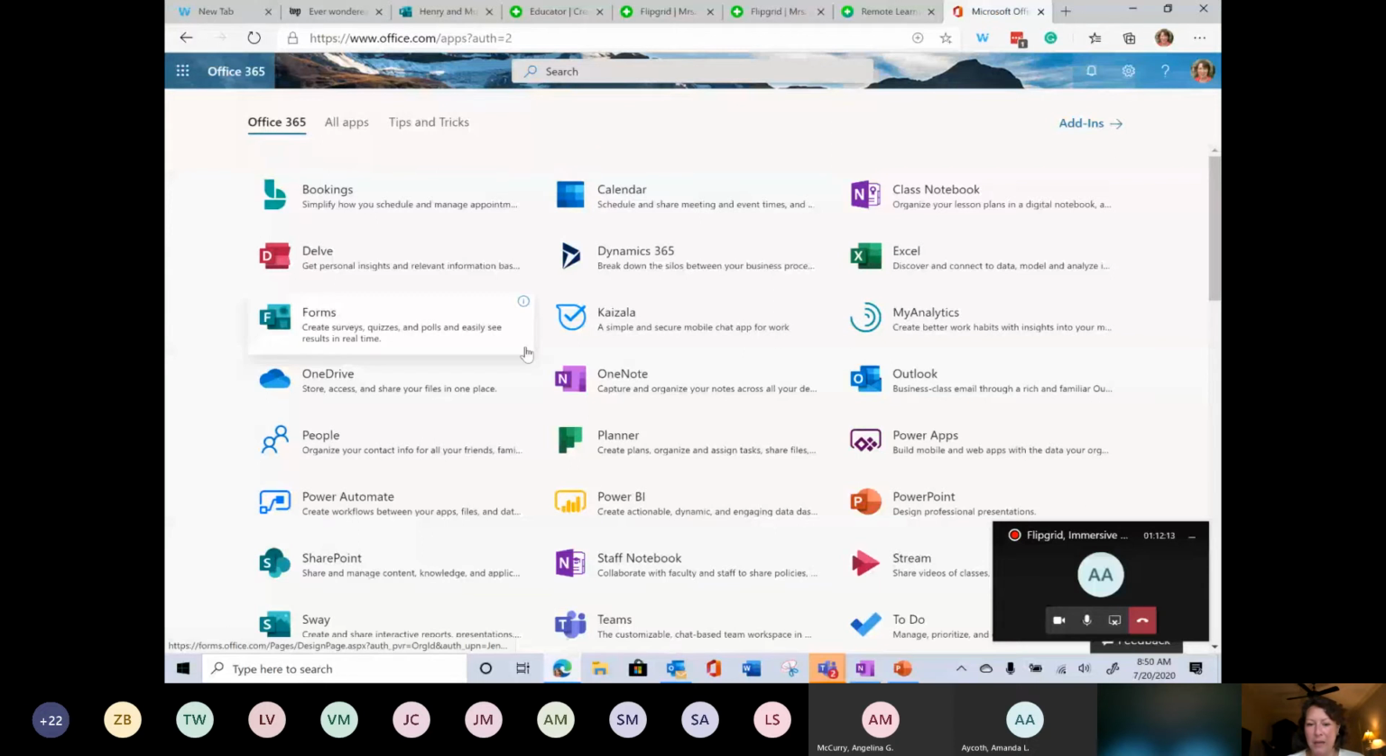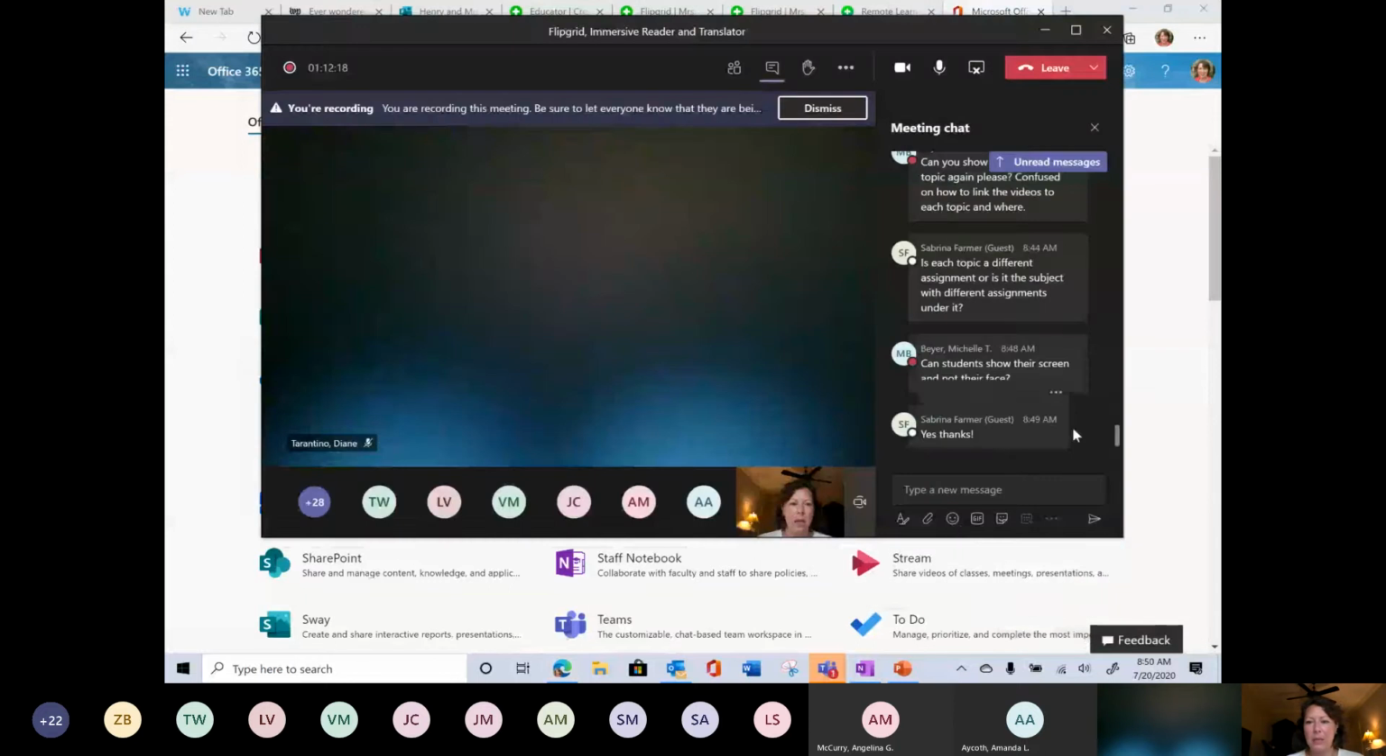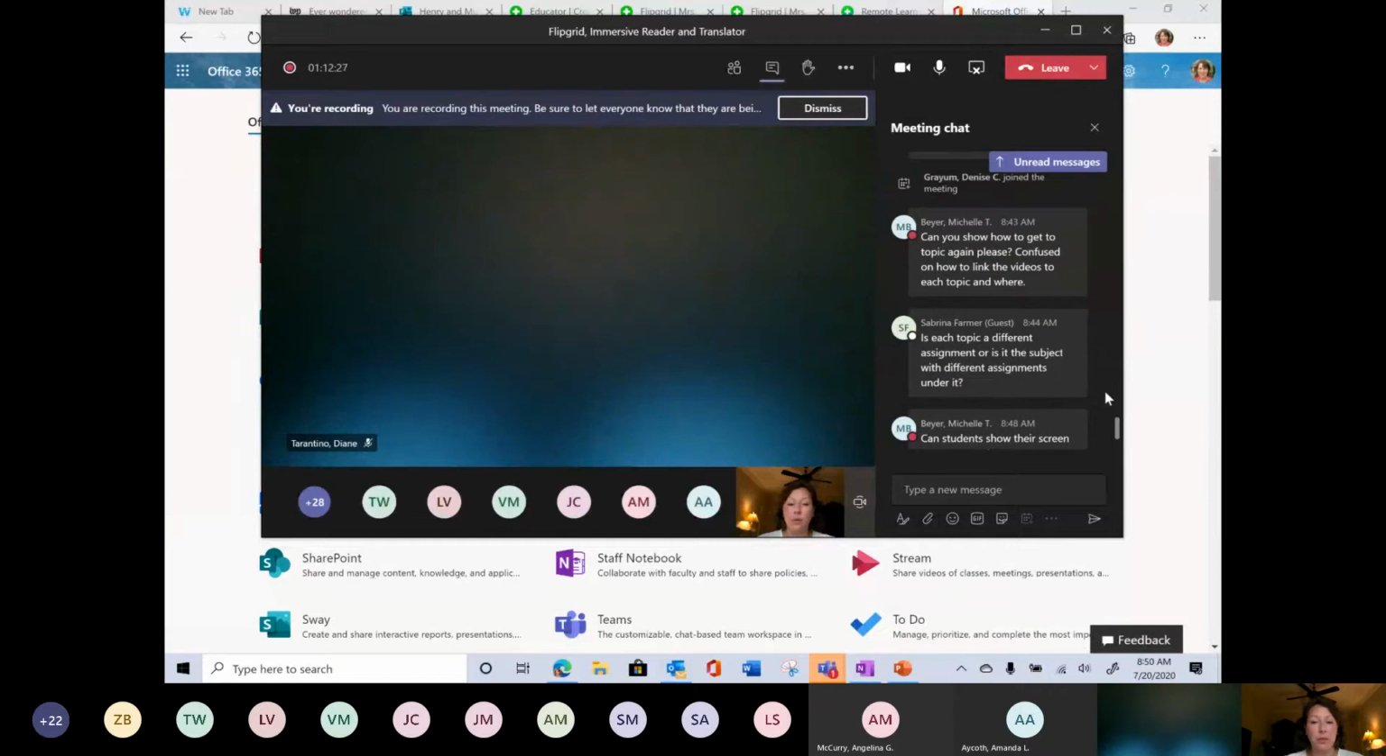So with that, I'm going to bounce back to Teams one more time and see: can students show their screen and not their face? Yeah, they can use all the different filters. They could just stand to the side of the video. They could put the video facing the wall and just record their voice. So there are those options. They can turn off their camera and not use their camera.